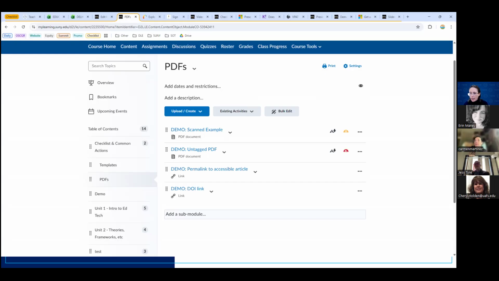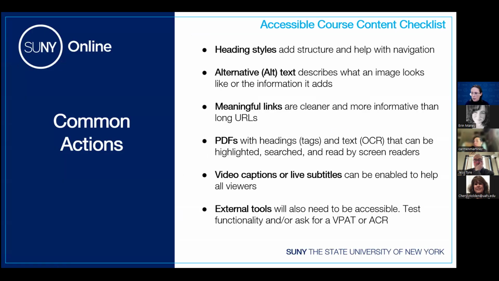Anything about PDFs for the moment? And forgive me for not being able to catch up on all of the chat. I love the good conversation. Keep it going. Share resources. Share insights.